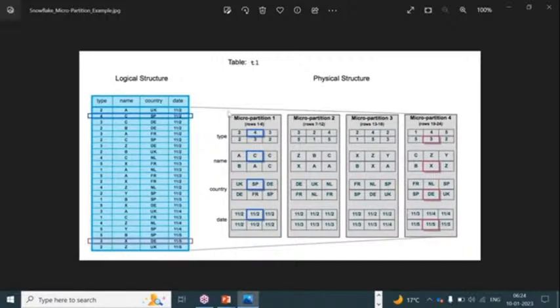And one more thing: as you have data in column format in Snowflake, instead of searching in your rows, suppose you write select star from table where name equal to Y, it will come into the name column, traverse all the records, identify the Y, and then bring the entire record for you. So this is it.